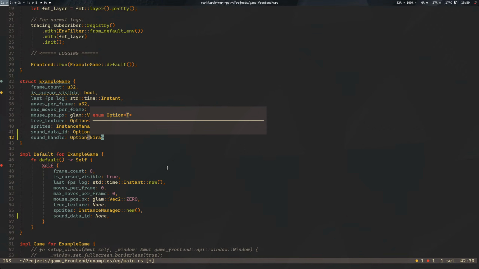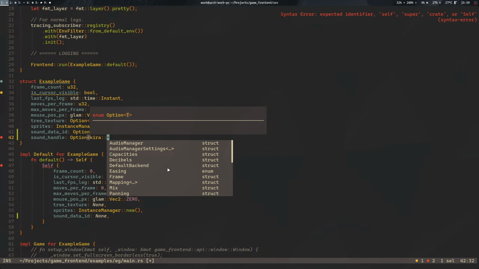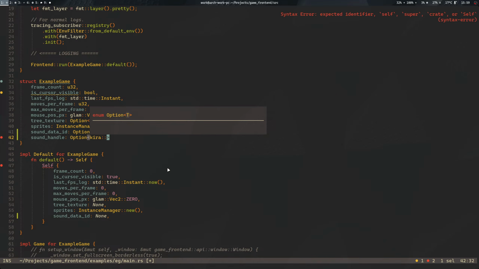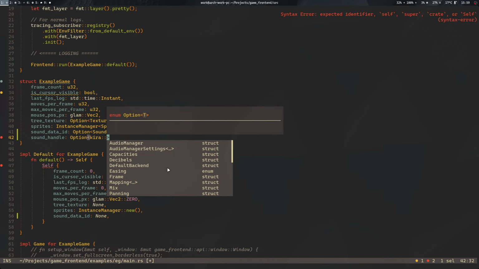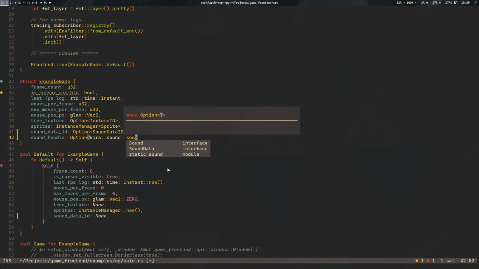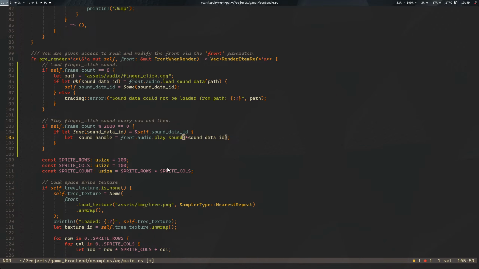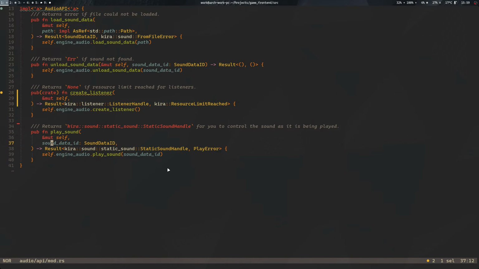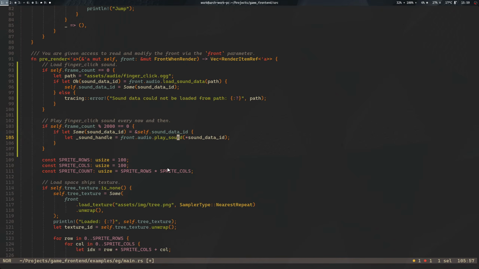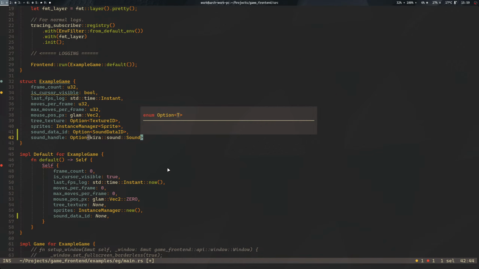See, now this is where it would be annoying for the user. They'd have to actually depend on the Kira library as well, just to reference the sound handle type. So, wait, what's the exact types that we return? Kira sound, static sound handle. Yeah, that's a lot.